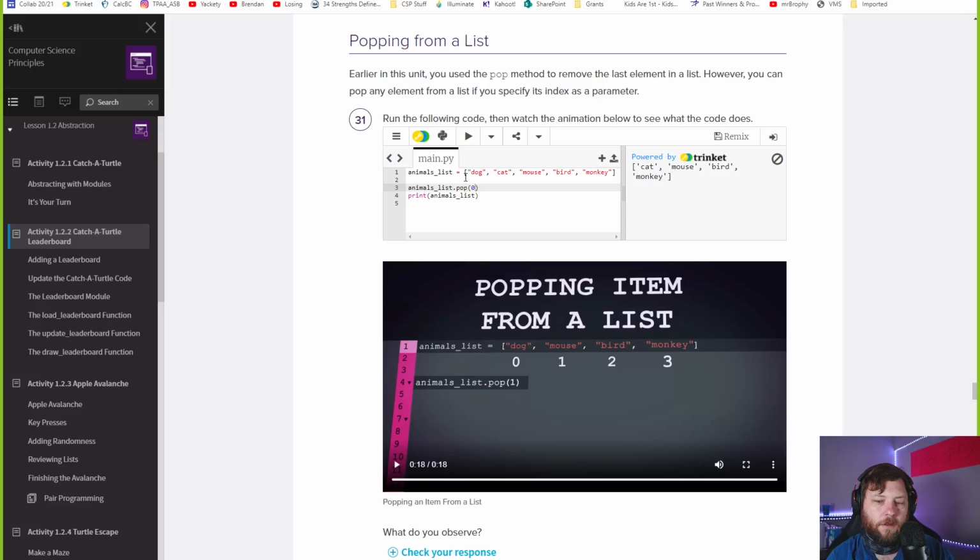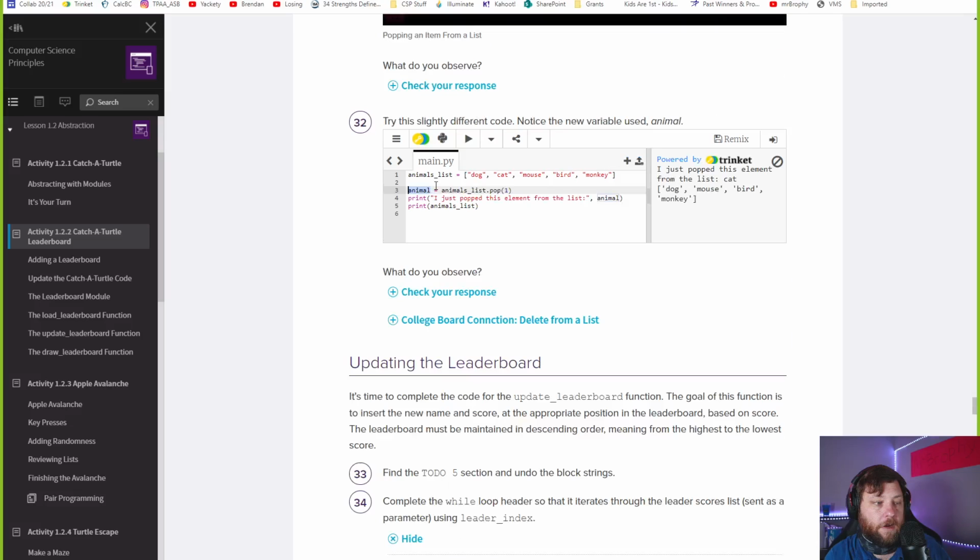All right. So now look at this thing. This is slightly different. When you pop, it also saves whatever you popped, and you can save it to a variable. So maybe you want to store it as animal and say, I just popped the animal from the list. So when that pop returns, it returns whatever was stored in that element.